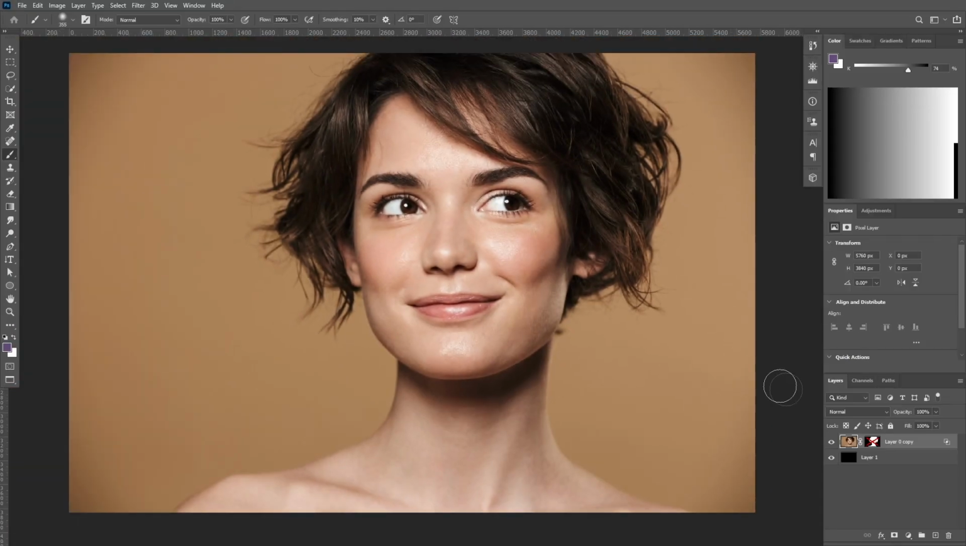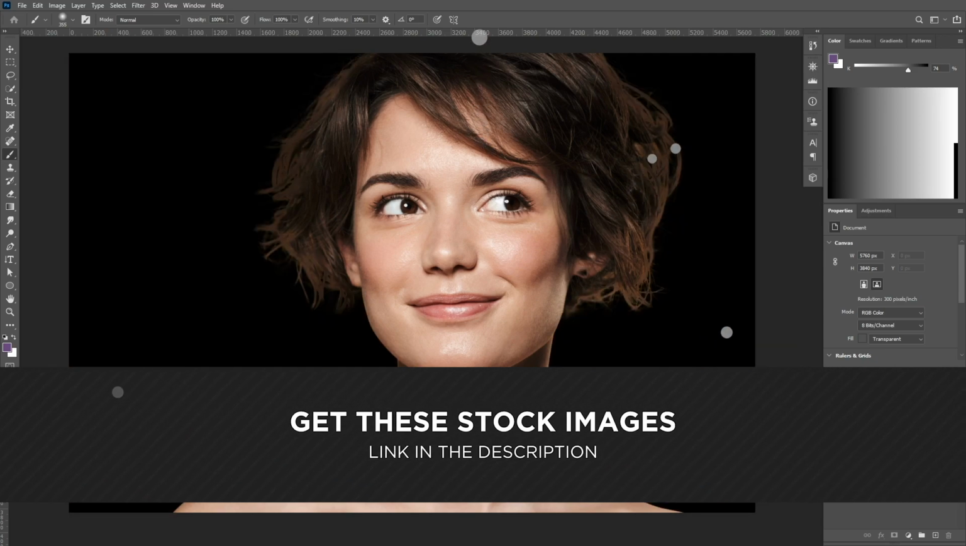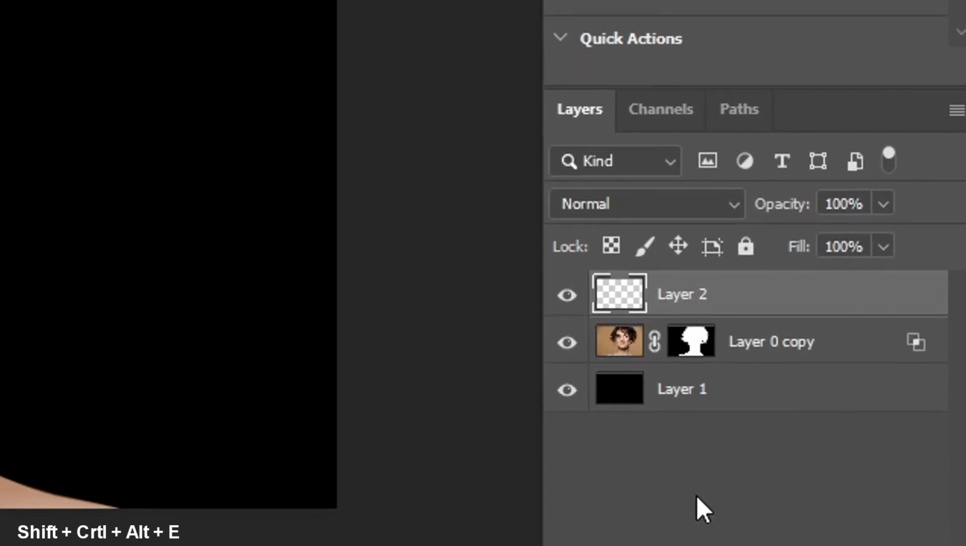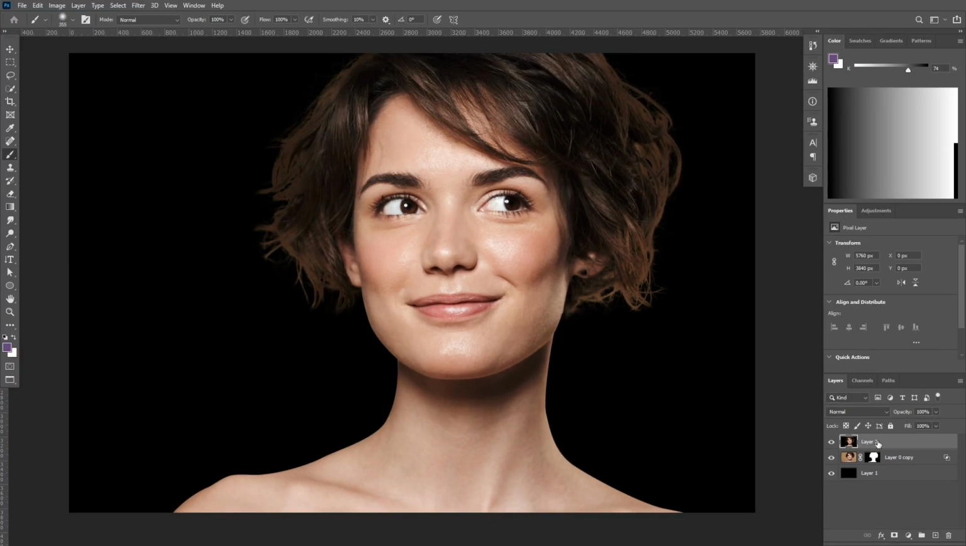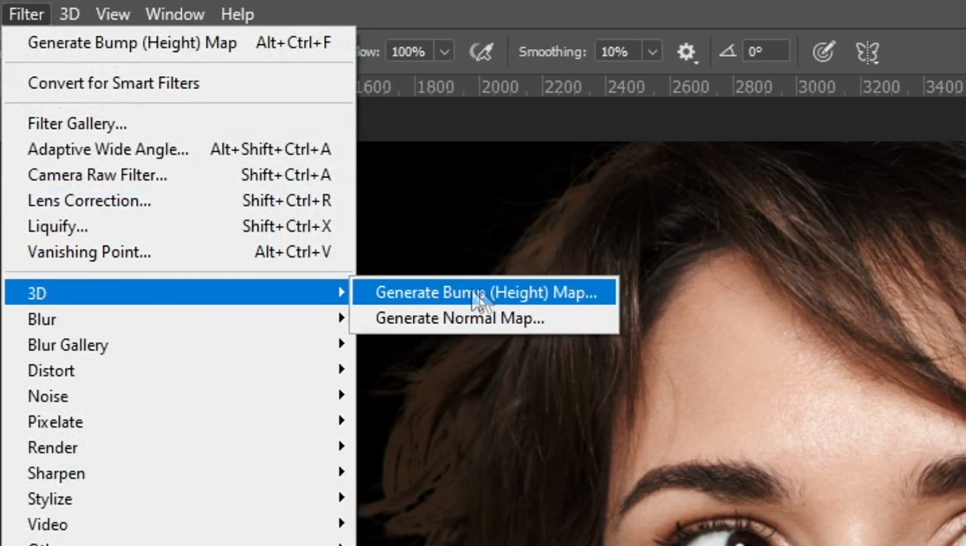First step to do is to get the picture of the model that you want to apply the double light effects on. I got mine from Adobe stock websites. The link is going to be in the description down below. And then cut the model from the background. Add a new layer and then click on Shift Ctrl Alt E to merge all the layers above. And then go to Filter, 3D, and then click Generate Bump Height Map.